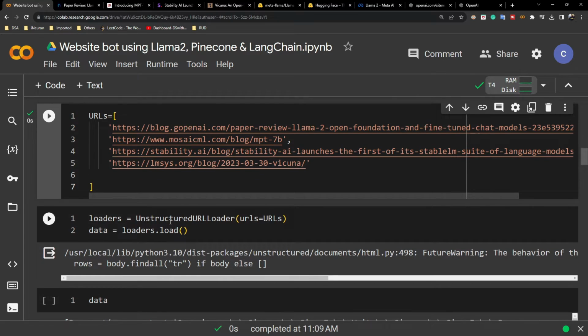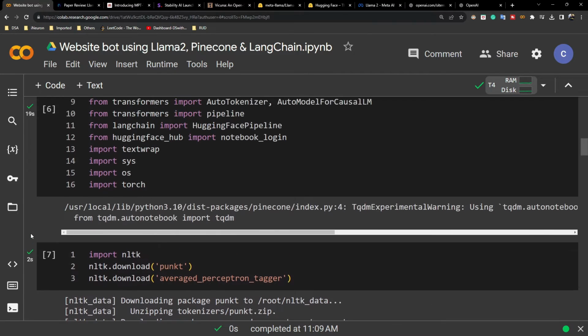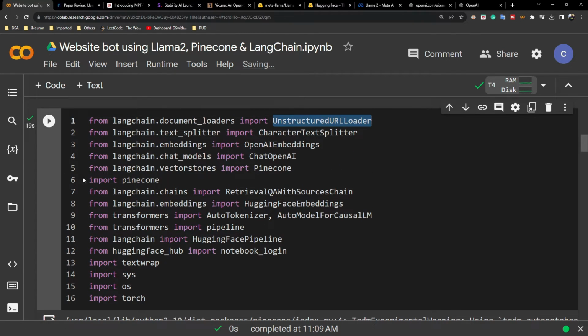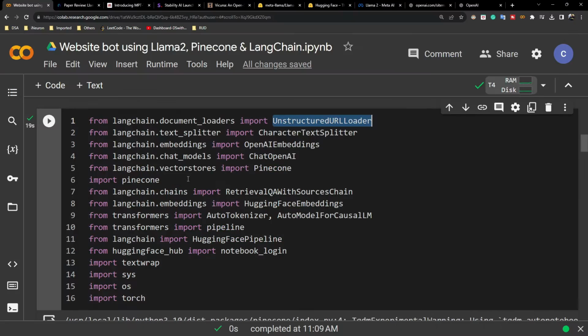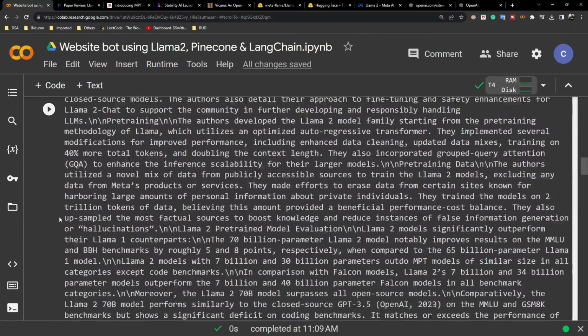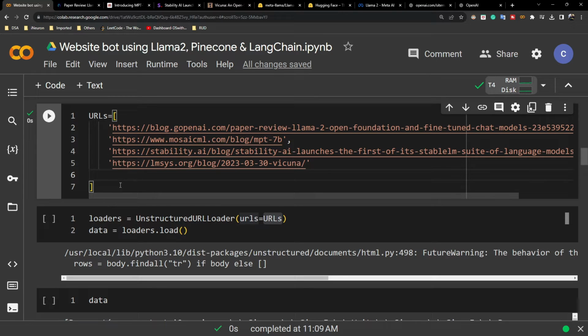Now I think you already saw we have imported one class called UnstructuredURLLoader from LangChain. This class will help you extract all the data from the URLs. I was explaining this project architecture, that it will use something called sitemap.xml, then it will extract the pages, and from the pages it will extract the documentation. Everything can be done with the help of this function we have imported here. You just need to give the URL, and it works not only with a single URL, it will also work with multiple URLs as well.